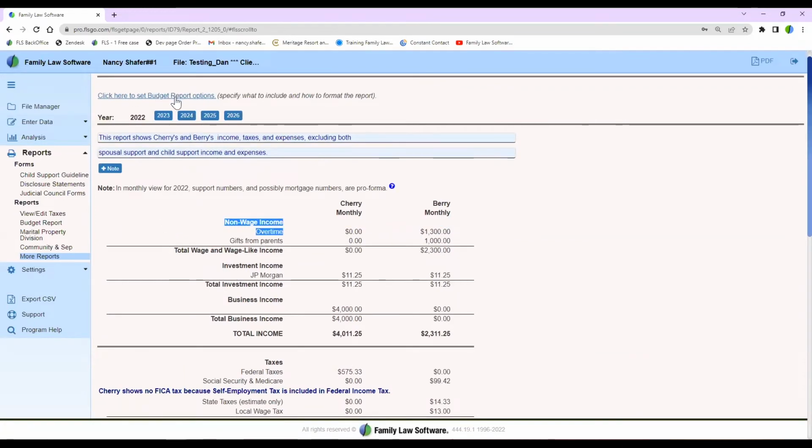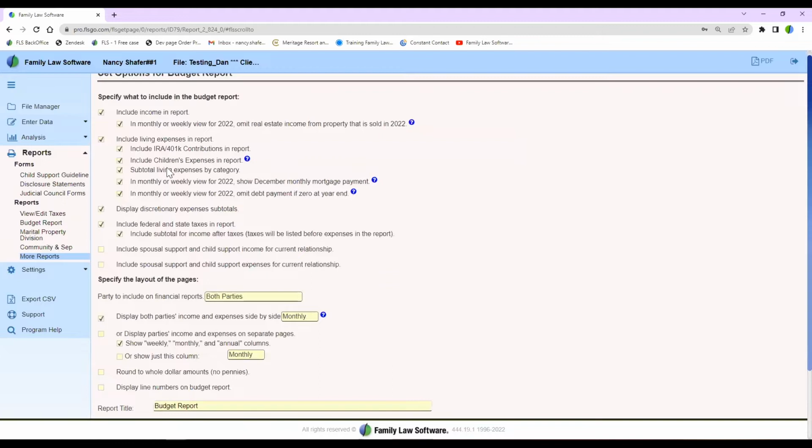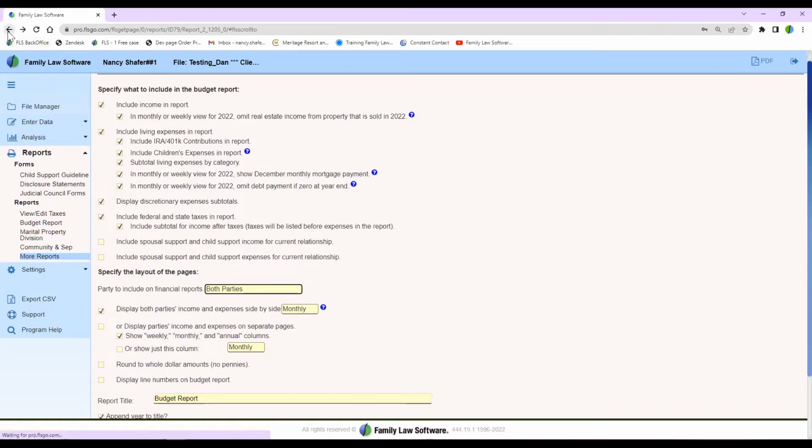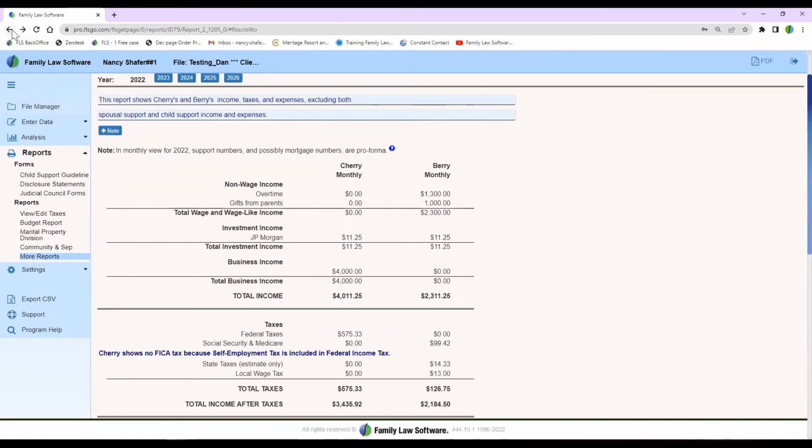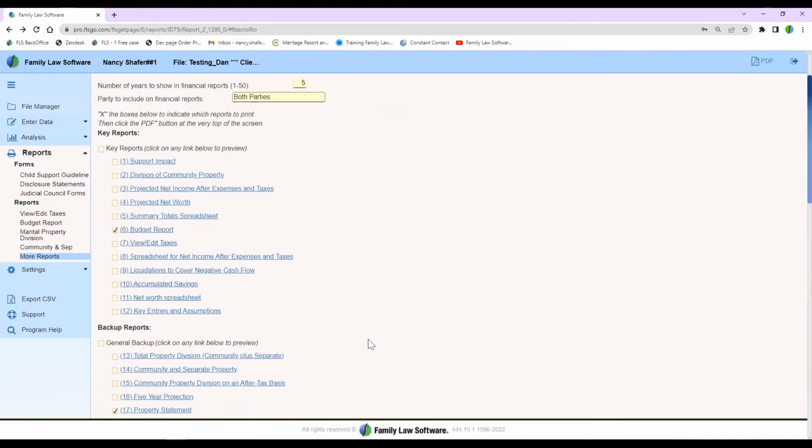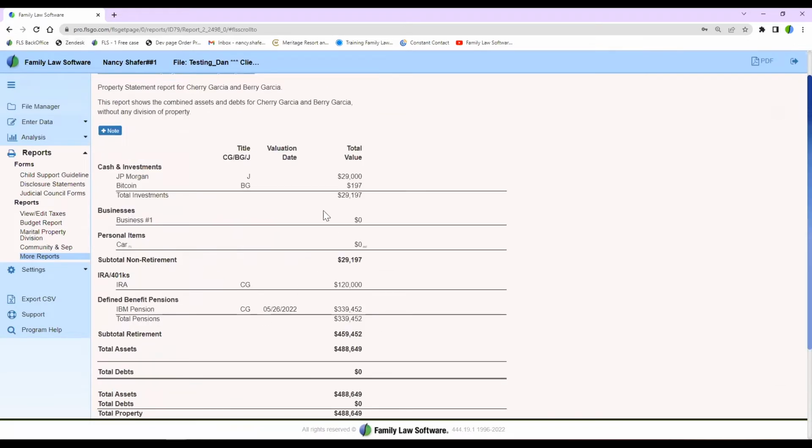set options. So on all our reports, you can set report options, and that is context sensitive. So that will be different for each report. So for this report, which is a budget report, all the income and expense, maybe I just want to show income, or maybe I just want to show expenses. Maybe I want to show both parties, but maybe I only want to show one party. So I can set the options. It doesn't change any of the data. It just changes what will show on the report. And then I will do the same for the other report, report 17, the property statement report.